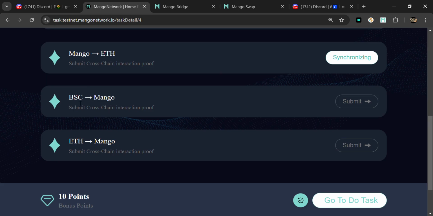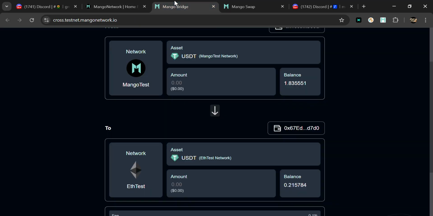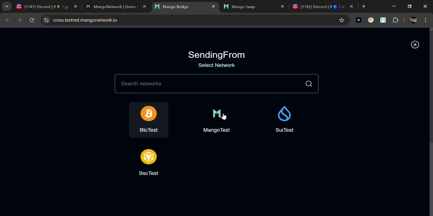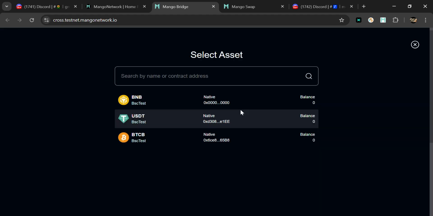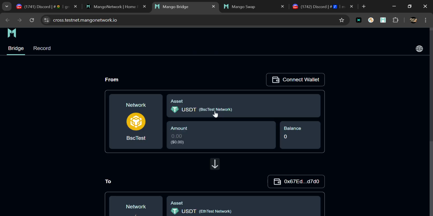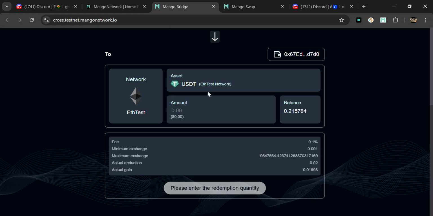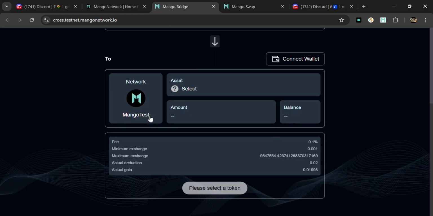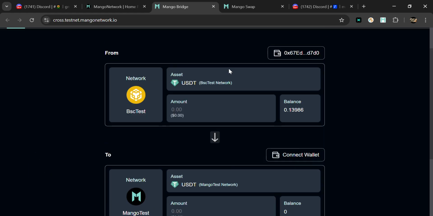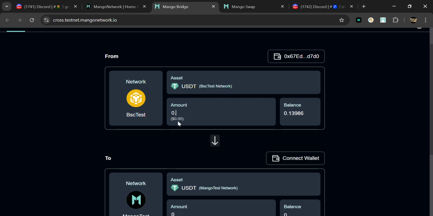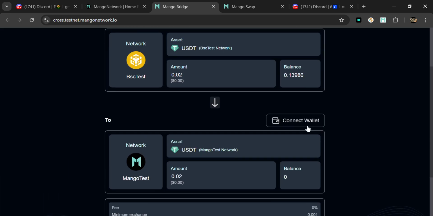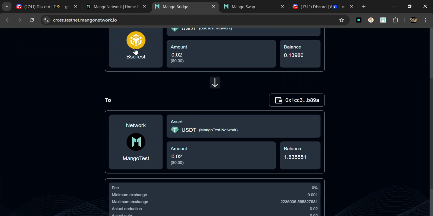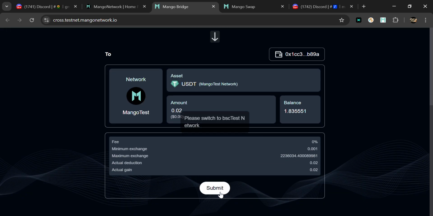What you're going to be doing is BSC to Mango network. So you come over here, you click this, you connect BSC, then select token. What token do you want to use? Let's use USDT. Connect wallet, right? And you come over here, select Mango test network, USDT. So 0.02. Again, you can flex the amount. It's not necessary you use what I'm using here. So right, so from BSC to this. So submit.